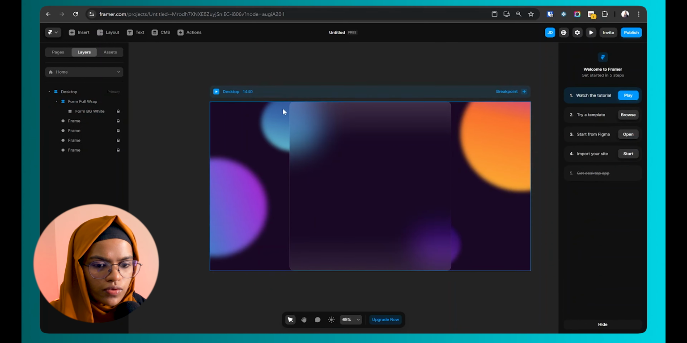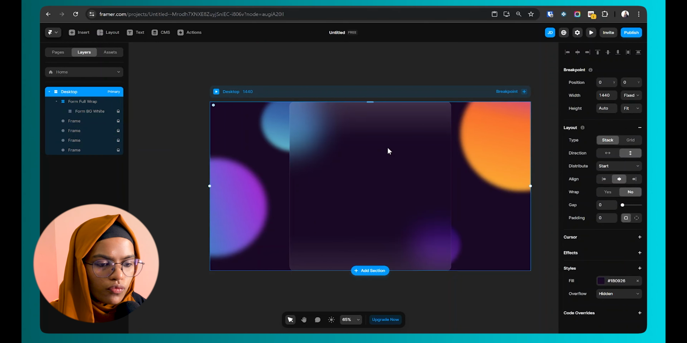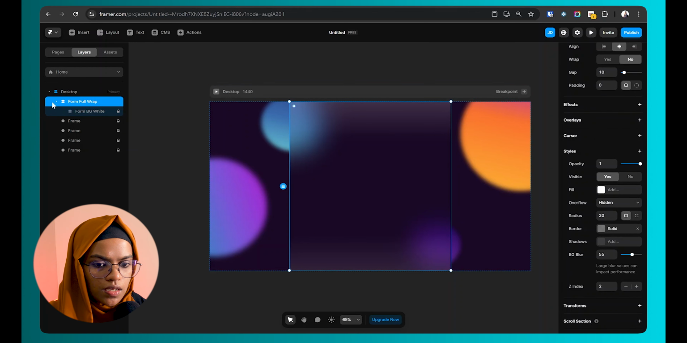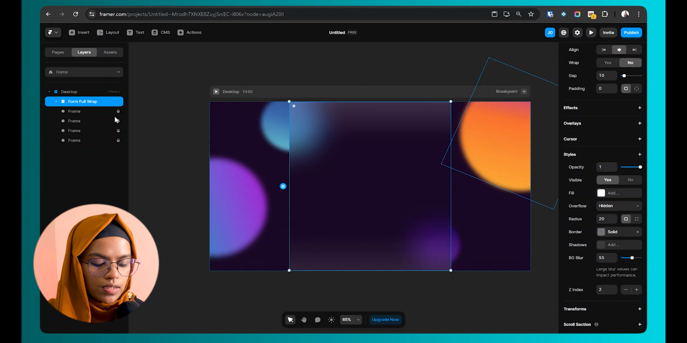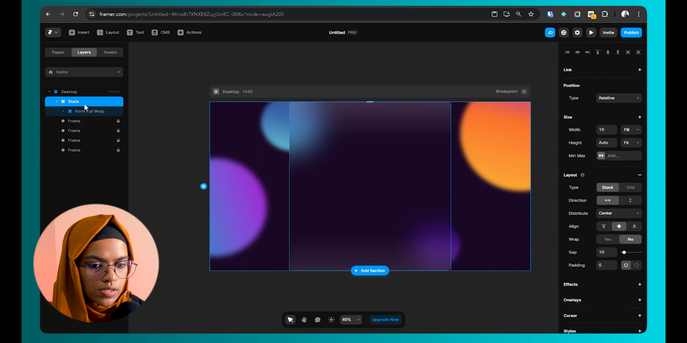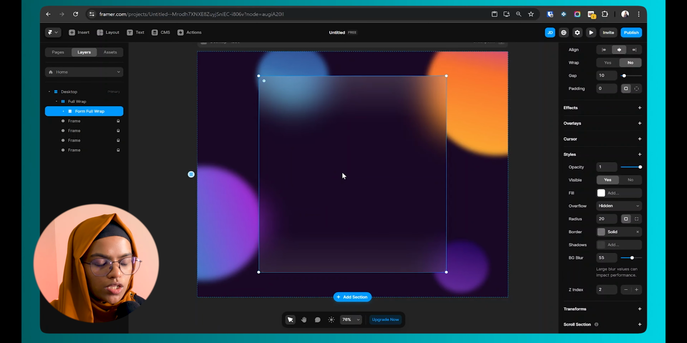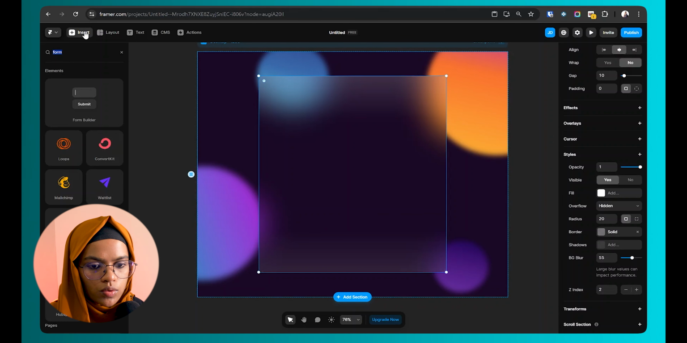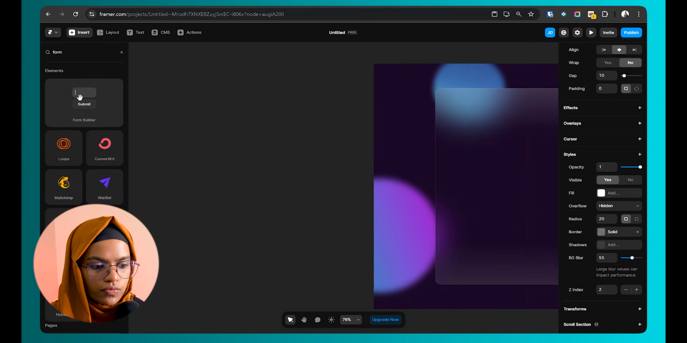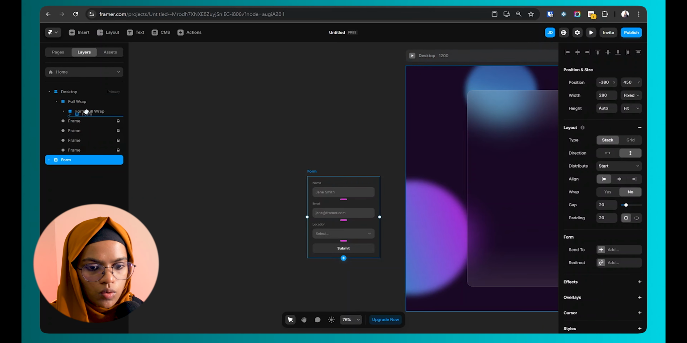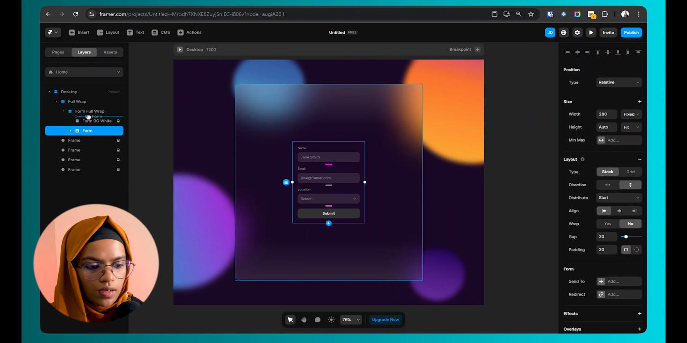And now instead of giving the padding value for the desktop, let me create another stack. Let me create a stack over it with the option of Ctrl Alt Enter. So the stack will be created. Let me make it as full wrap. So inside this frame we need to add the form. So with the selection of form full wrap, I'm going to the insert. Let me add this form, and I bring this form inside this form full wrap. Let me bring it at the top.